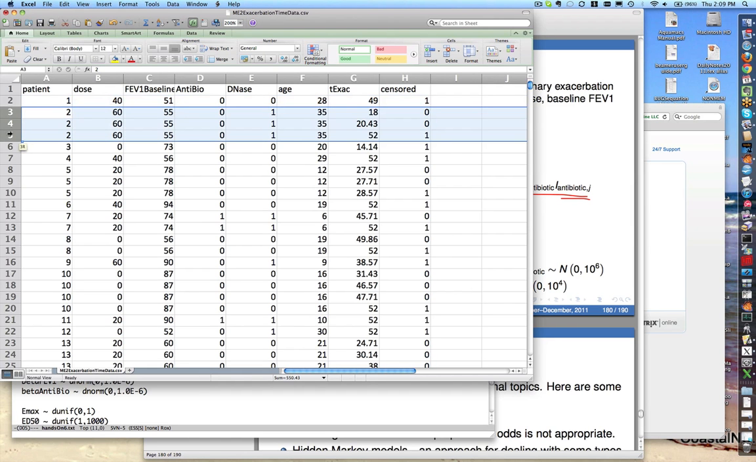Whereas if we look at subject number 2, we have two non-censoring events, in other words exacerbation events, and then a censoring event. So at 18 weeks and at 20.4 weeks that patient had an exacerbation event, and then at 52 weeks the study was over with no additional exacerbation events. All of those will represent relevant data when we pass this on to our modeling.